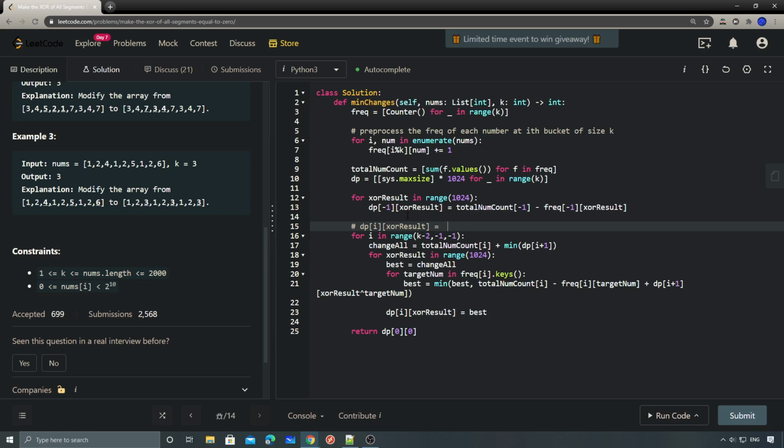This is going to be the minimum operations from I to K to make I XOR I plus 1 XOR I plus 2 dot dot dot XOR K minus 1 equal to the XOR result. So that's going to be the definition of DP here.